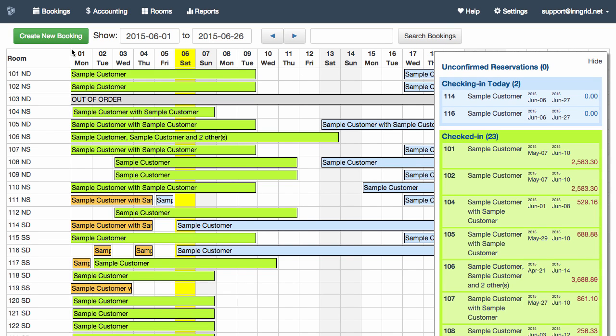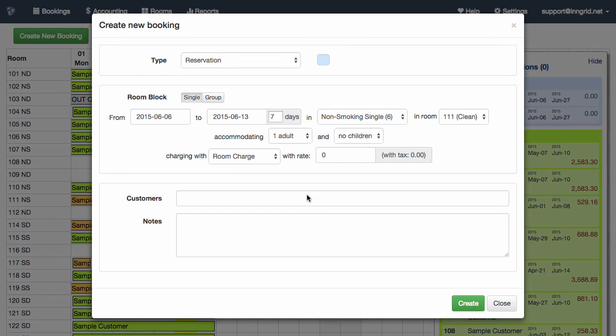There are two ways to create a booking. Either click on the Create New Booking button, or you can simply click and drag on the calendar. Here, you can see the general booking information: the check-in and check-out date, number of occupants, and the rate. You can also preset the rate of the room.